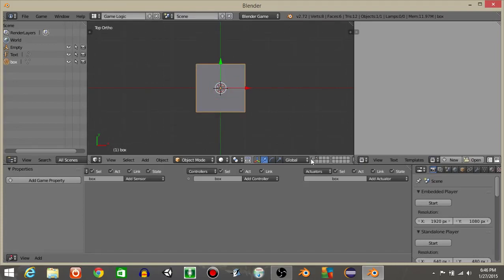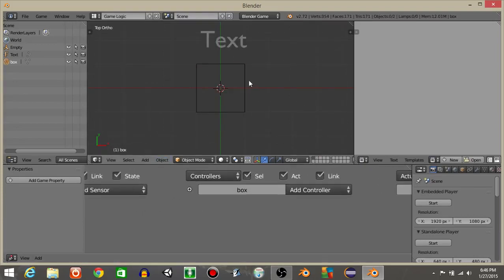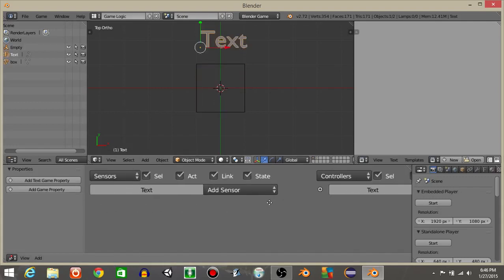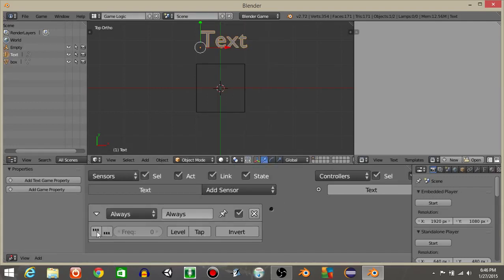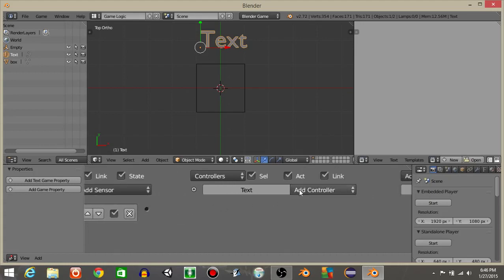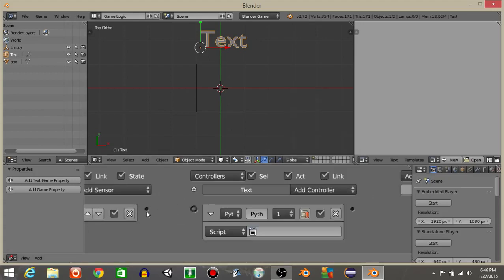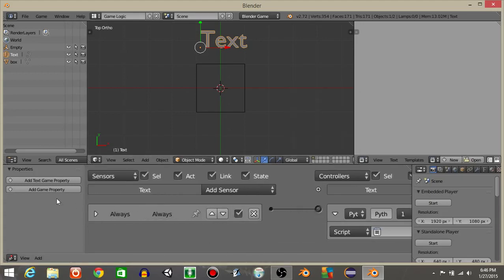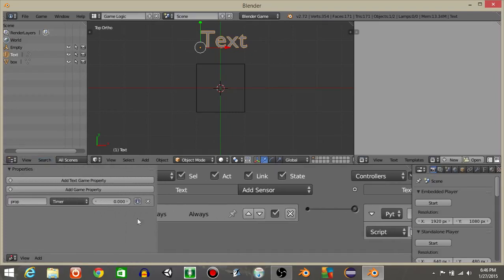And what we're going to do now is go back into our main layer. So click on the first layer. Let's right click on our text object and add an always sensor like this. And add a Python controller. Let's then add a game property and add a timer. Let's make it timer, sorry.